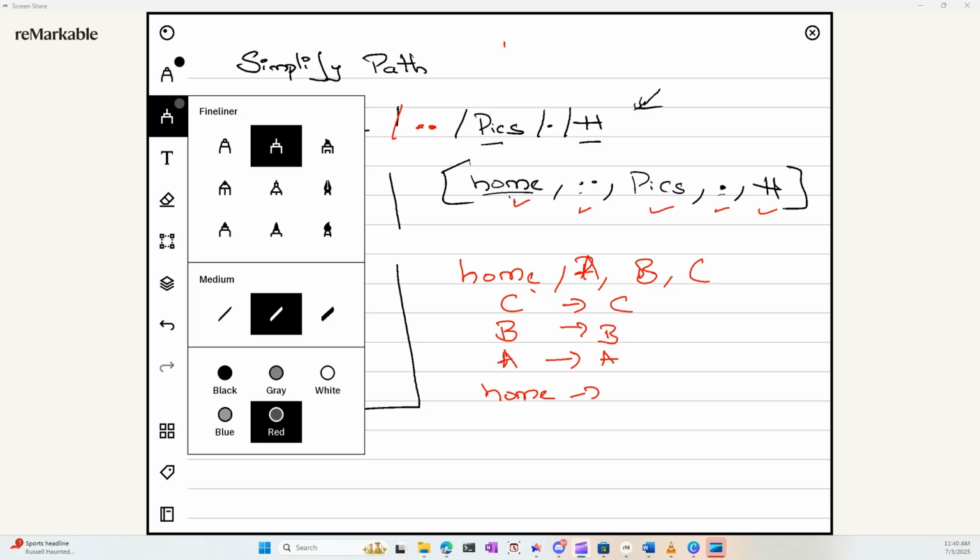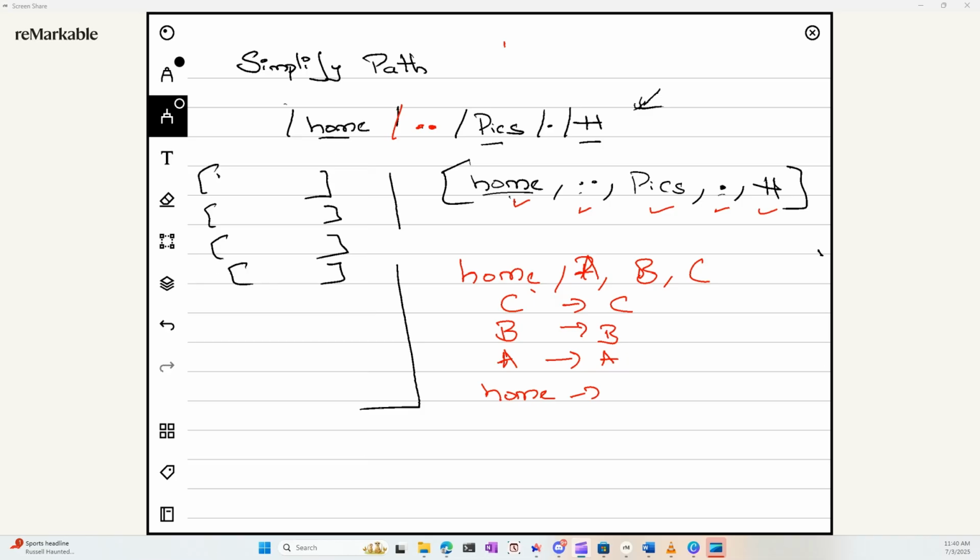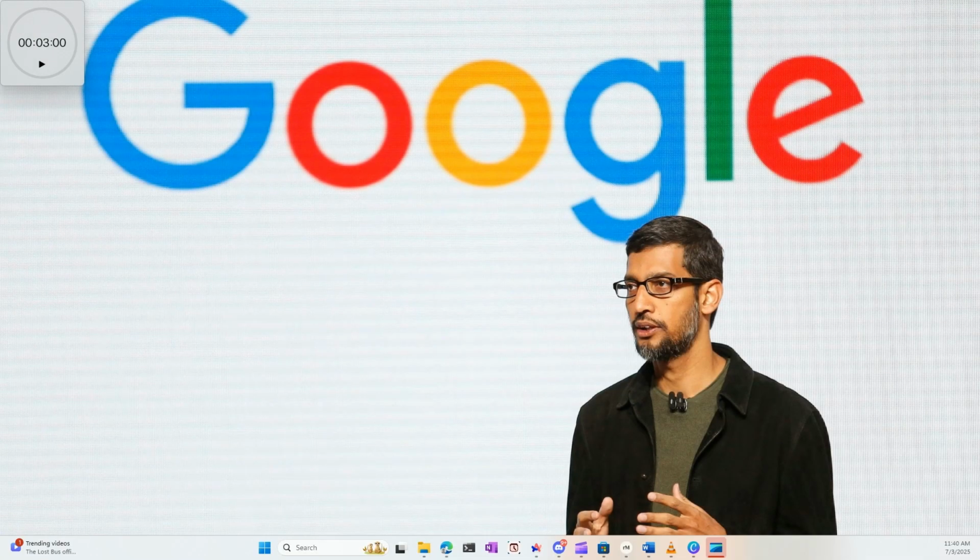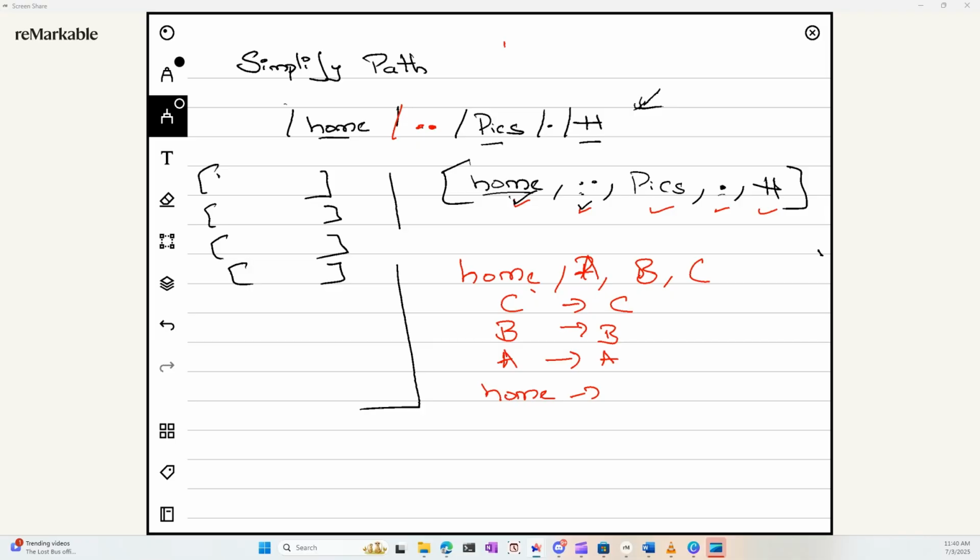And why do you think we need a stack? It's because whenever you see a dot dot, it has to pop the last thing that it sees, right? So we need a stack so that we save each directory that comes along. But whenever you see a dot dot, it pops the earlier directory that it just saw, right?